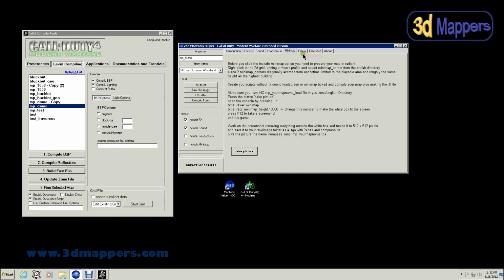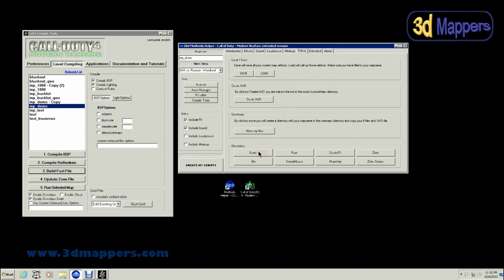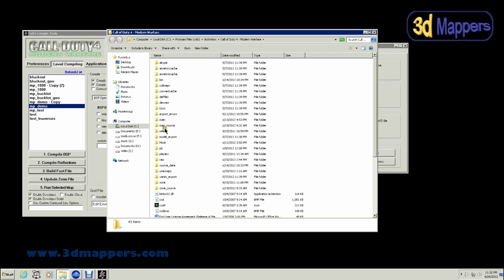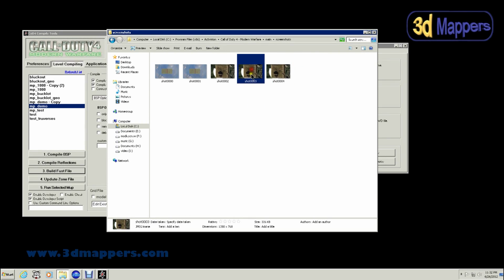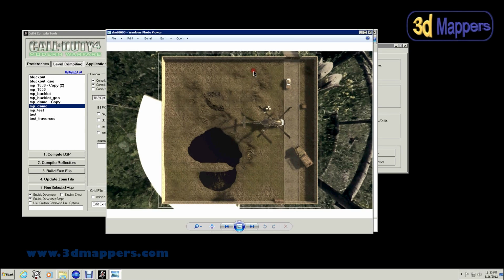Under extras, we can go straight into any of the directories. We'll go into the main directory and then screenshots, and that's where the screenshots are. Here's a little preview of the picture we just took. You want to cut out that white box.